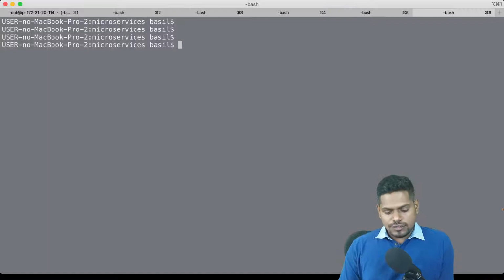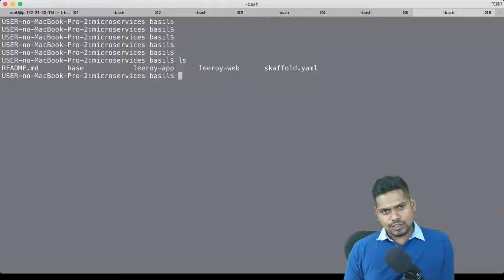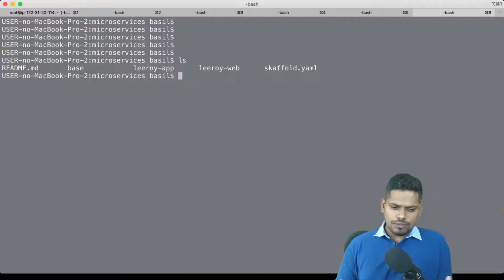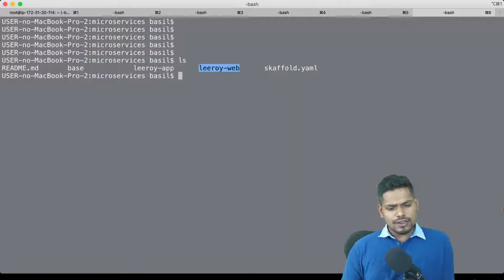Okay guys, take a look at this command line. This is my laptop's command line, and I am in the folder where my project is located. This is the source code. This is the plain text code where I am currently working. I have the Leroy app folder and Leroy web folder, and most of the time I would be using either VS Code, or I can directly edit them from a command line.